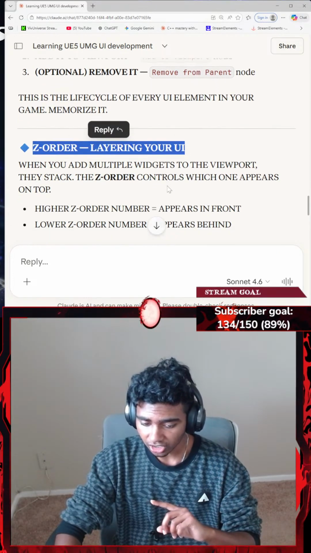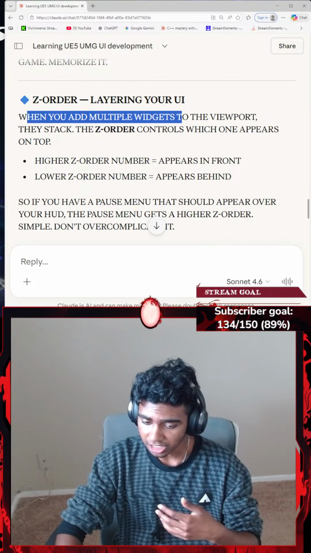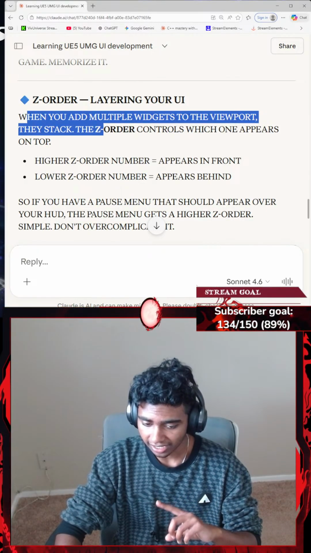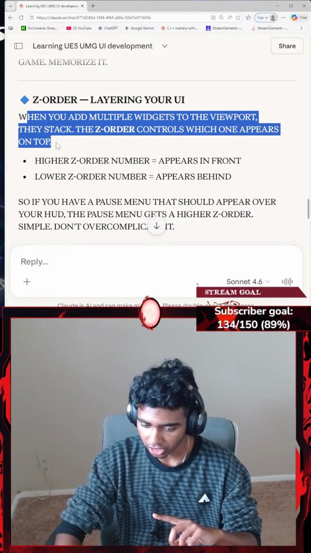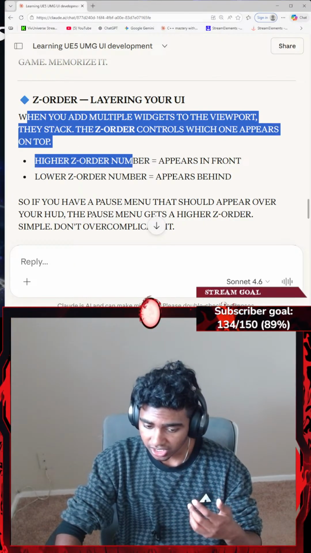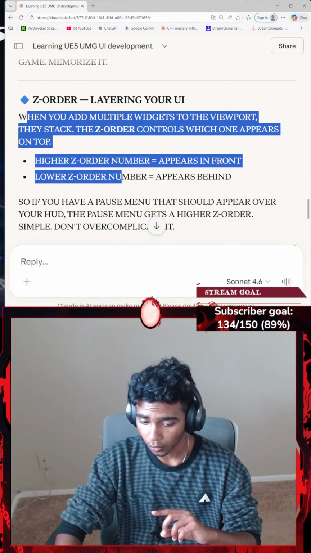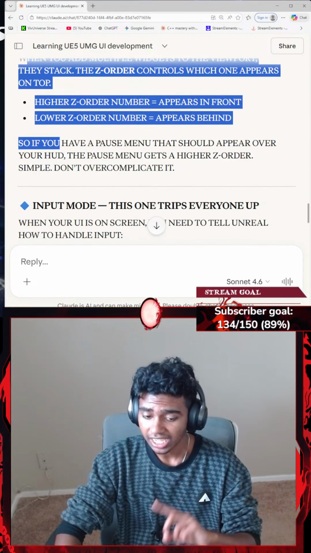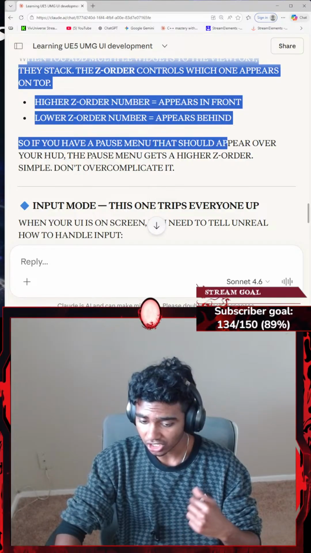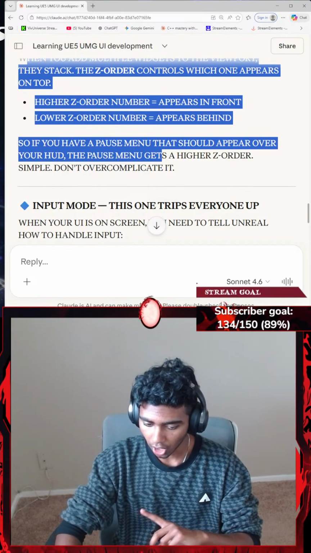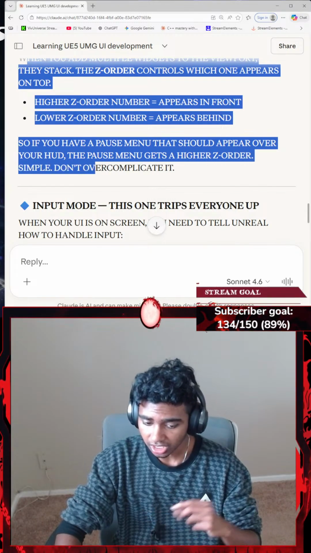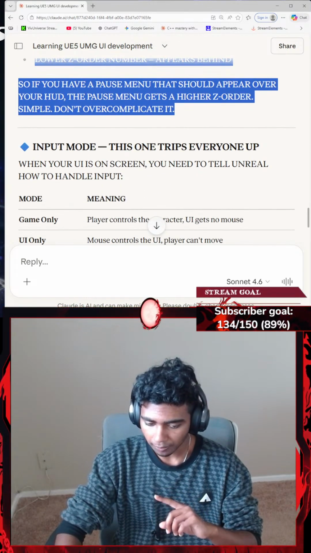Z order, layering your UI. When you add multiple widgets to the viewport, they stack up. The Z order controls which one appears on top. A higher Z order number appears in front, a lower Z order appears behind. If you have a pause menu that should appear over your HUD, the pause menu gets a higher Z order. Simple, don't overcomplicate it.